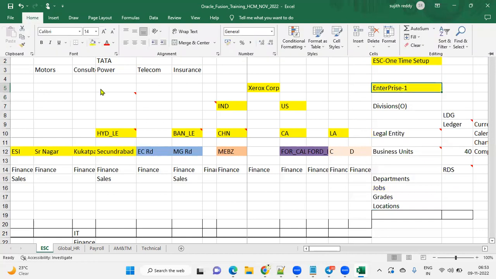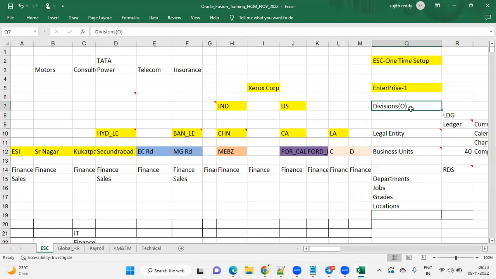Within the enterprise, there will be a division. Division is nothing but an area of the business. Now, say the client tells me they have Xerox Corporation in two countries, one in India and another in the US. For Xerox Corporation India, I would like to have a separate division, and Xerox US is a separate division, either from a profit and loss point of view, or to divide the business and understand it better. So division is nothing but an area of the business.